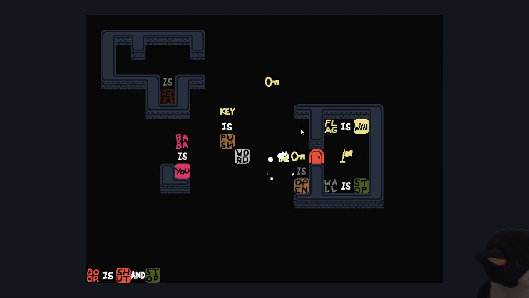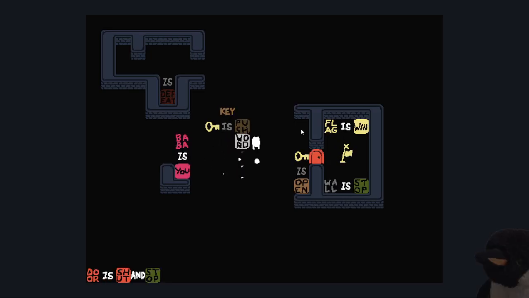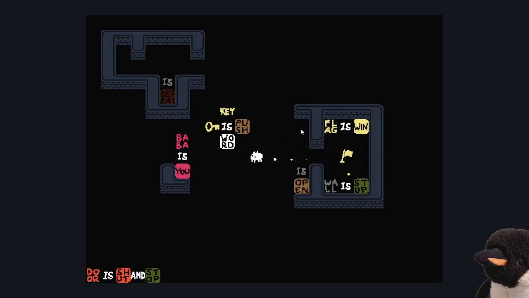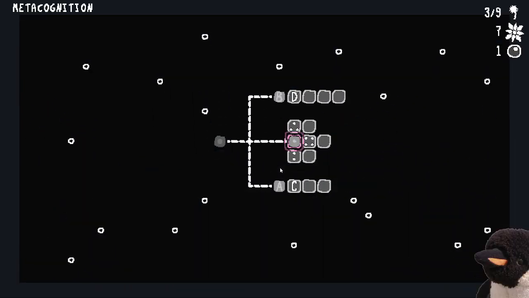And then we need... oh, hang on. We have to do this. And then we say key is word and key is open. Wait, how do we get both? We use one of the keys when it's a word to say key is push, right? Oh, I've done it the other way around. Like this. Yep, and then we can push. Oh, then we can just get the flag. Yeah, these ones are interesting. Okay, so that's just the word keyword. So let's go number 2.